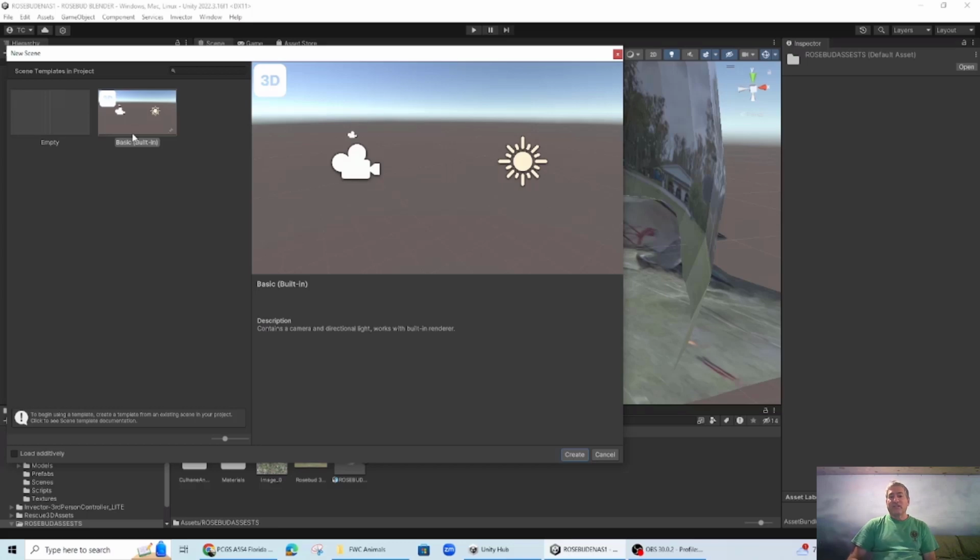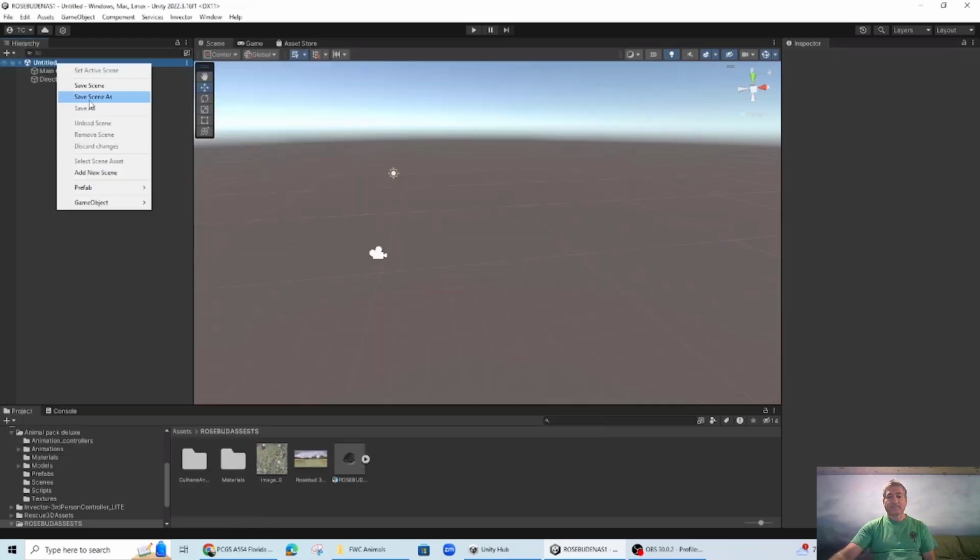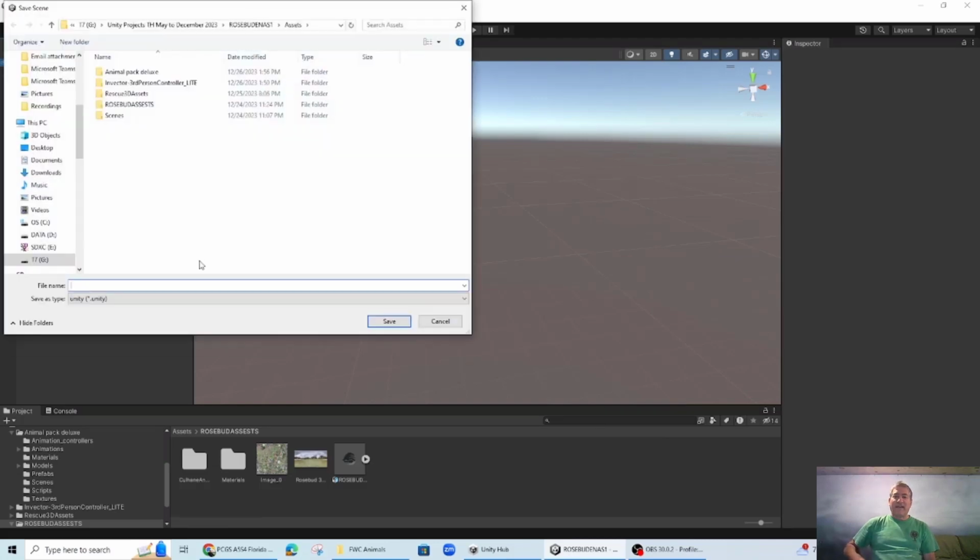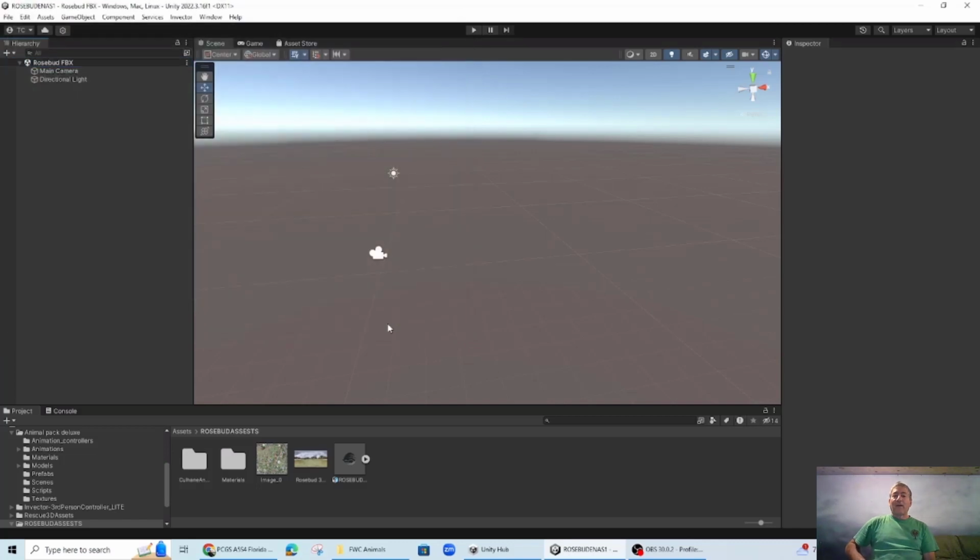I tend to make each scene a basic scene with a built-in camera and light and horizon to make it easier to see. Otherwise, in an empty scene, you'll have to bring in lights and cameras. I do a Save Scene As and give it a name, Rosebud FBX scene, for example, and it's now ready to bring my FBX environment and Skybox in from Blender or anywhere else.